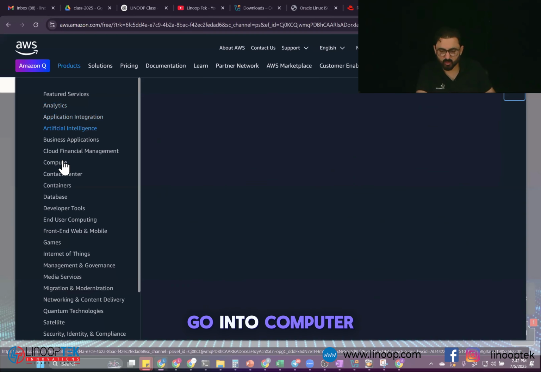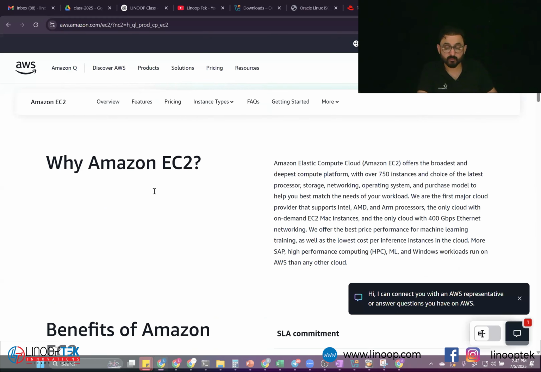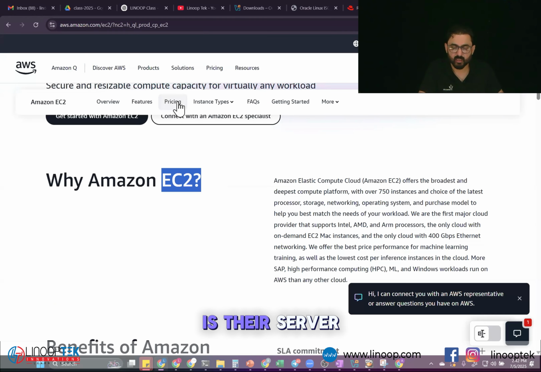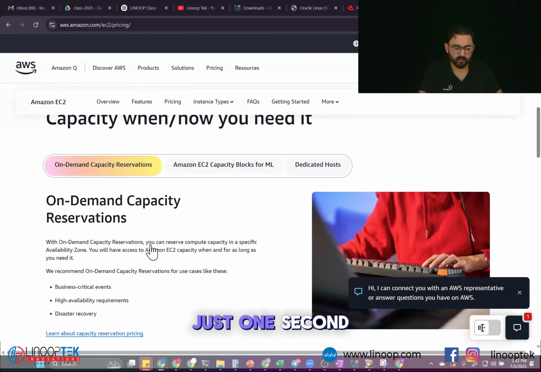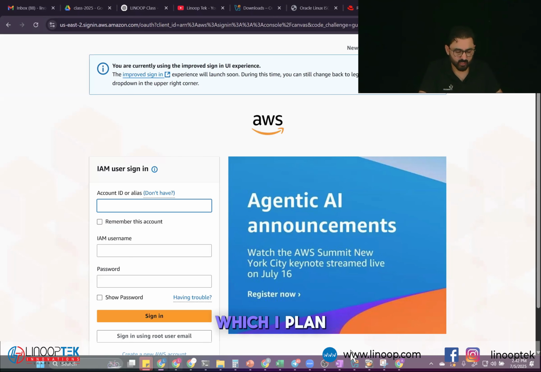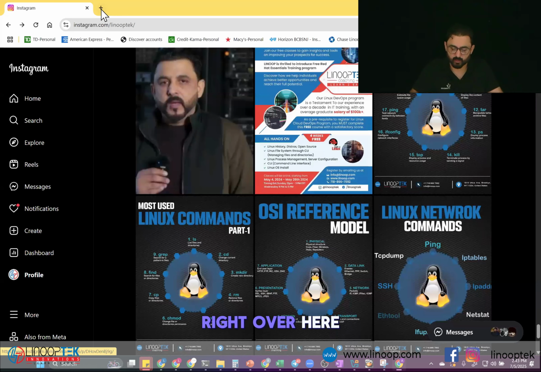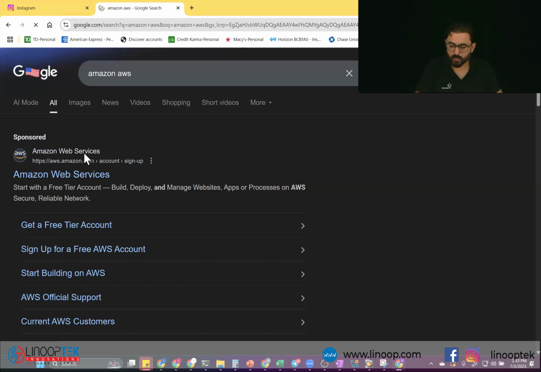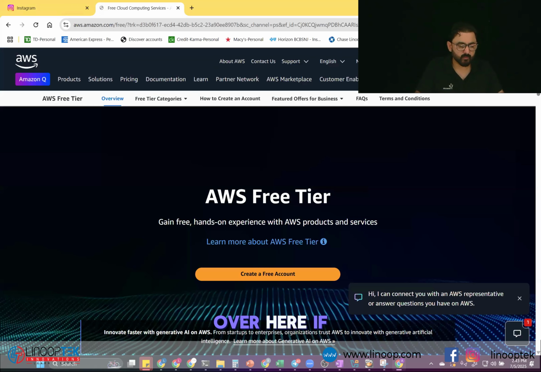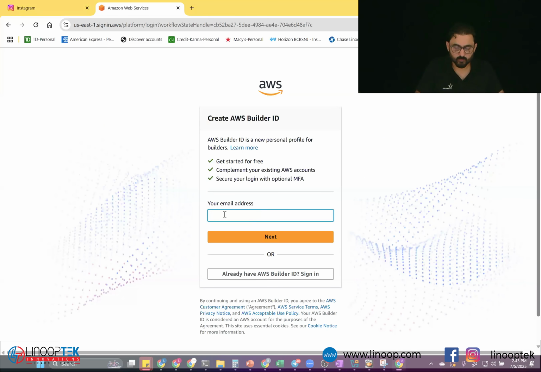So if I go into compute over here, and I go to this over here, by the way, the EC2 is their server. And you can basically start your server in just 1 second as long as you have an account with them, which I plan on showing you guys. This is how to build a server right over here. Let me see. Amazon AWS. See if I have my account over here. I can log in. So, yeah, I don't have an account on this browser.